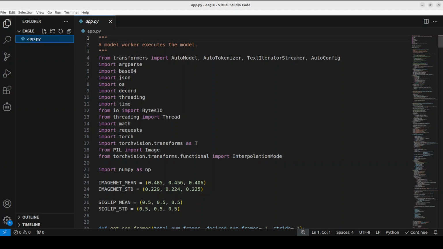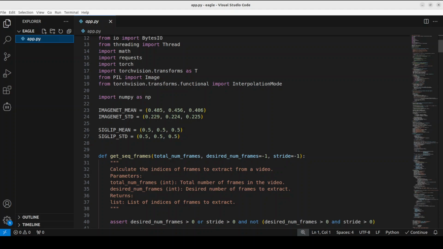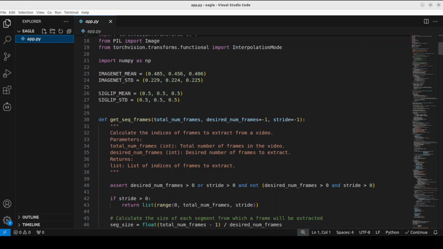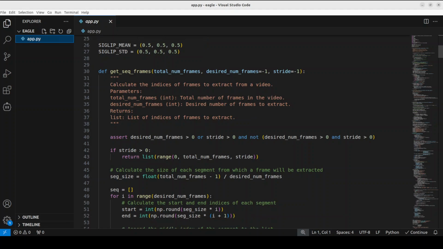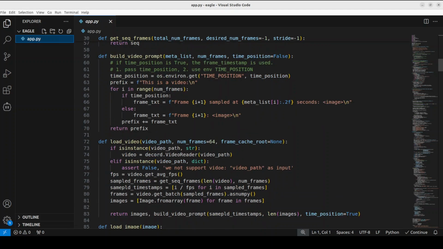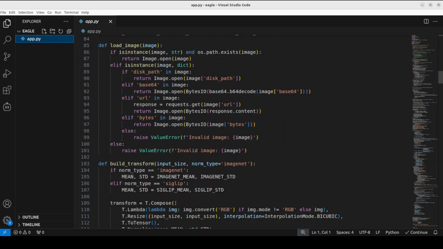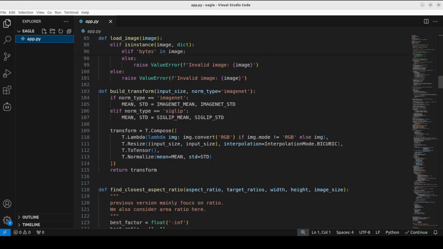So we are importing the libraries which we have installed, and then this code is for a model worker that executes a VLM or vision language model, which is Eagle-2 of course. The model worker here, let me scroll down. It has been designed to process input prompts that may include images or videos and generate text responses. It loads a pre-trained Eagle-2 series model and tokenizer, and then these are a few of the functions which are getting the frames from video. This basically converts our video prompt into the model compatible prompt. This loads the video, this loads the image, and then it transforms our input.